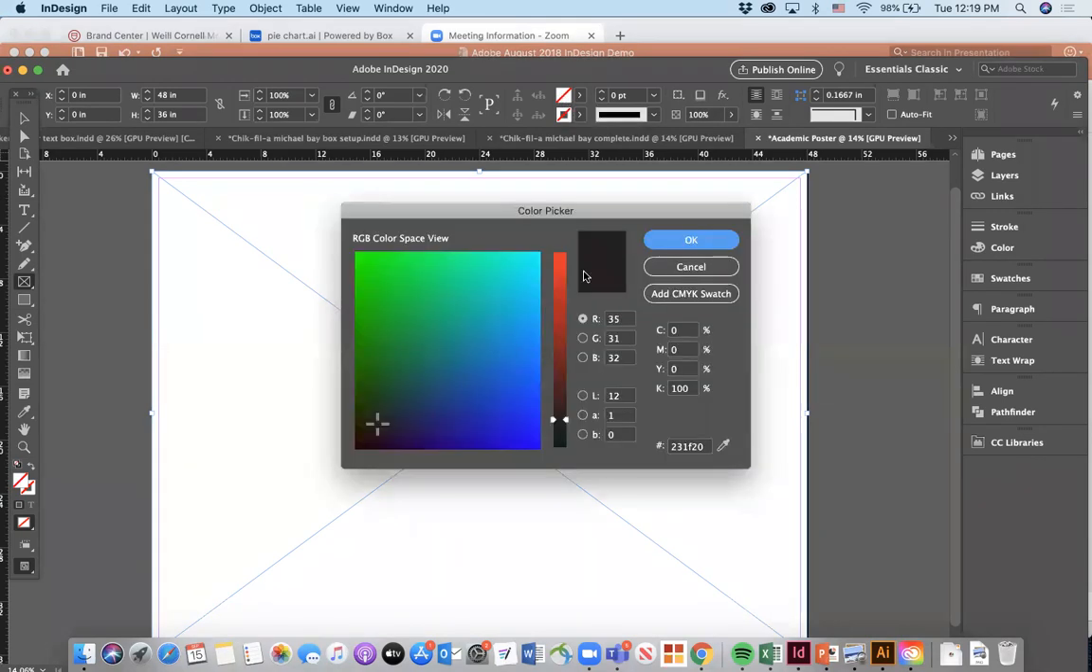So I'm gonna double click it. All right, and then I can pick any color I want. I can pick it here if I want to, or if I know the CMYK, which is like the color code for printing, or the RGB, which is the color code for web stuff, I can add it. But I actually know the color I'm going to use. So I'm just gonna type it in real quick, just bear with me.